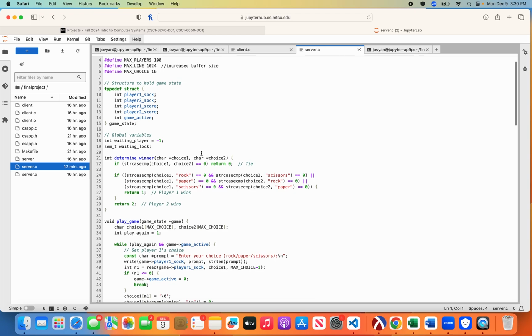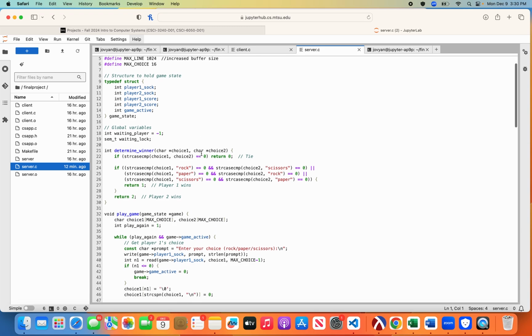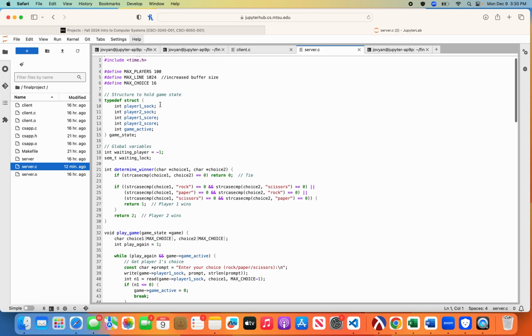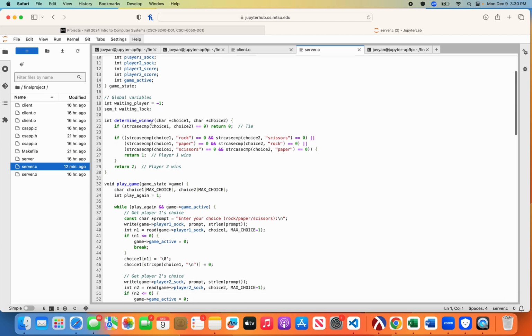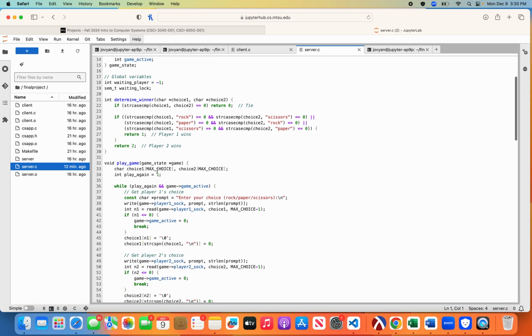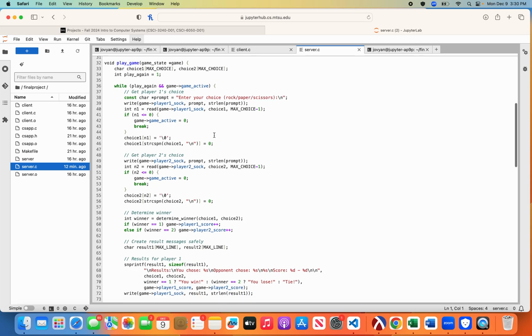And then here I can go over some of the code. So this structure holds the game state. Here are the global variables. This part determines who wins or not. If it returns 1, player 1 wins. Returns 2, player 2 wins. Here, this is where the server is receiving the choices that they put into the client.